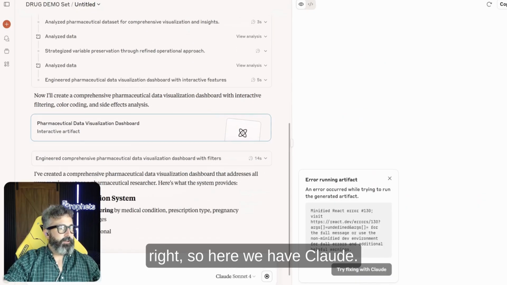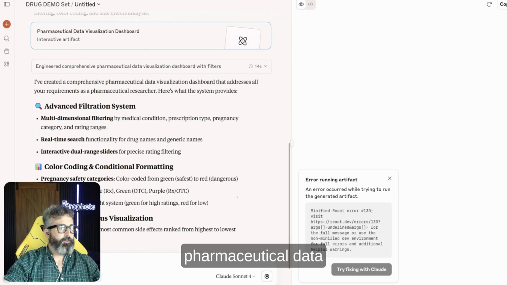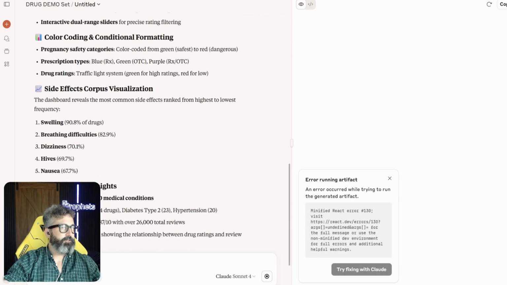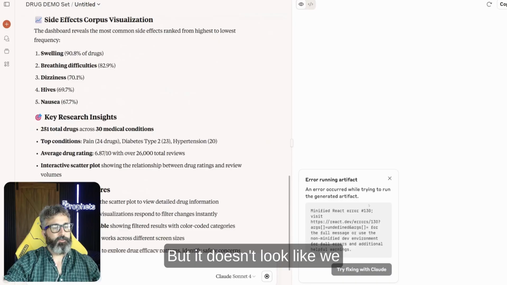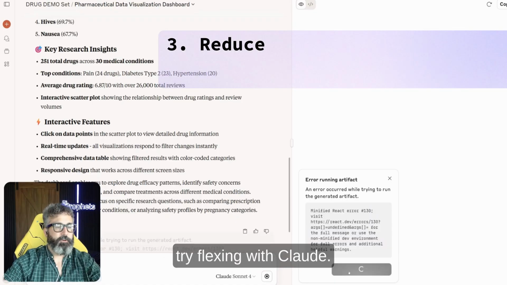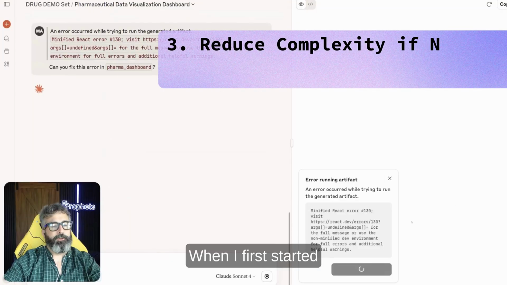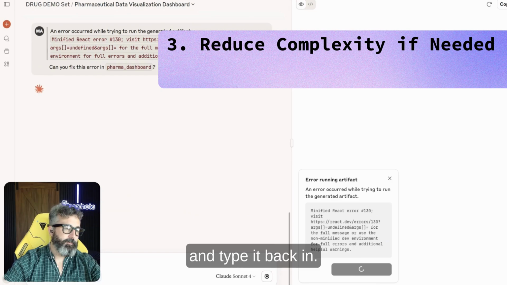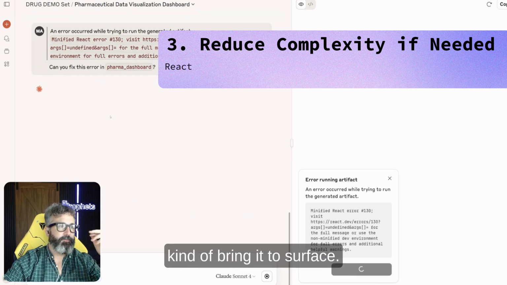So here we have Claude. It created a comprehensive pharmaceutical data visualization device, but it doesn't look like we are running the artifact. So this is a bit of a wall, right? I'll just hit try fixing with Claude. When I first started doing this, I would copy and paste it and type it back in. But if you just hit fix, it'll bring it to the surface.